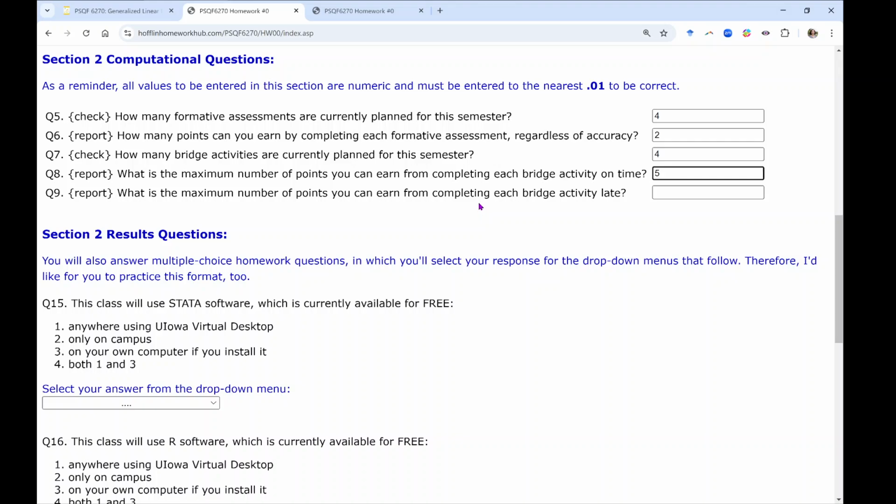And the maximum number of points you can earn if you complete it late is only 3. So it works out that you get 3 points for doing it at all, and you can earn up to another 2 points for completing it accurately. The first one, for example, is going to be 0.2 of a point per question. So five questions for a point towards the class.